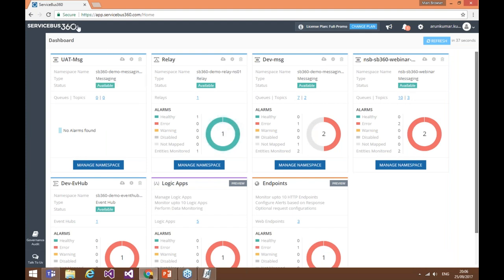Okay, so what you're seeing here is the Service Bus 360 app itself. This is the home dashboard with a lot of namespaces registered. If you work with Azure Service Bus, you work at the namespace level, and every namespace can have different queues and topics, and there's a relay namespace and event hubs namespace, etc. But for today, let's focus mainly on the messaging namespace, which contains the queues and topics. So we already pre-configured a namespace with all the required parameters. I'm going to dive into this particular namespace.